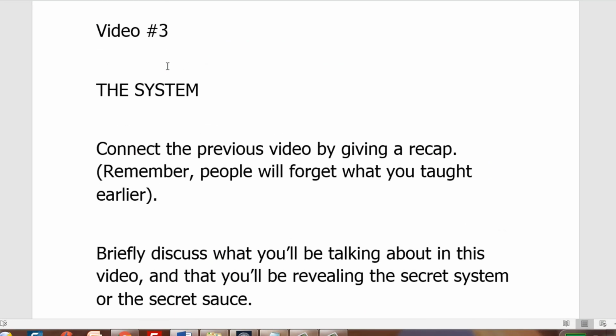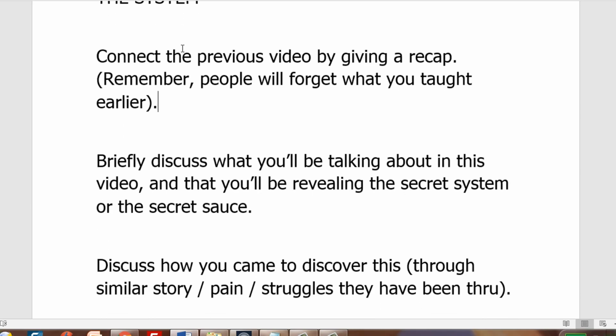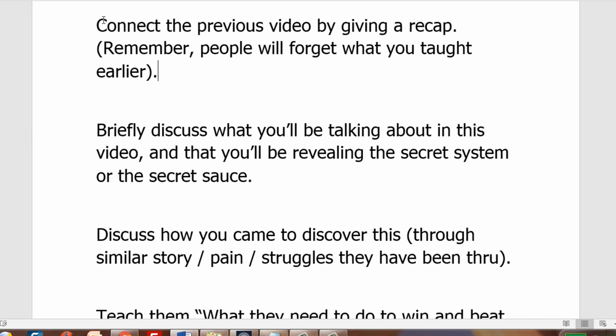Okay, so just like video number 2, video number 3 is going to connect the previous video by giving a recap. So imagine you need to make sure that you connect the dots. 1 connects to 2, 2 connects to 3, 3 connects to 4, obviously. But not just that, you need to make sure that it flows so that people remember. So give a recap. Remember, people will forget what you taught earlier. So try to recap the most important pieces of that video.